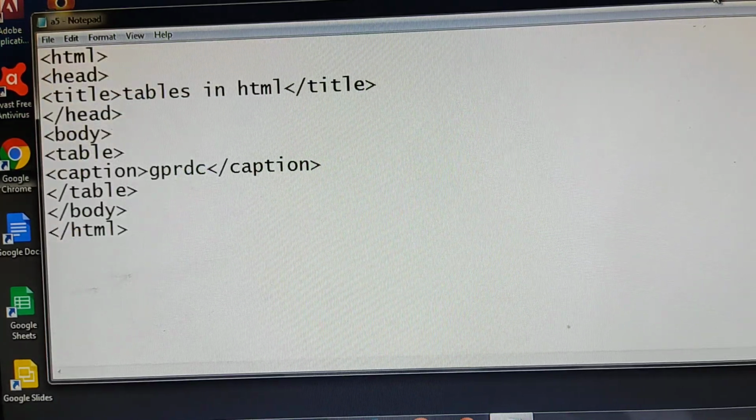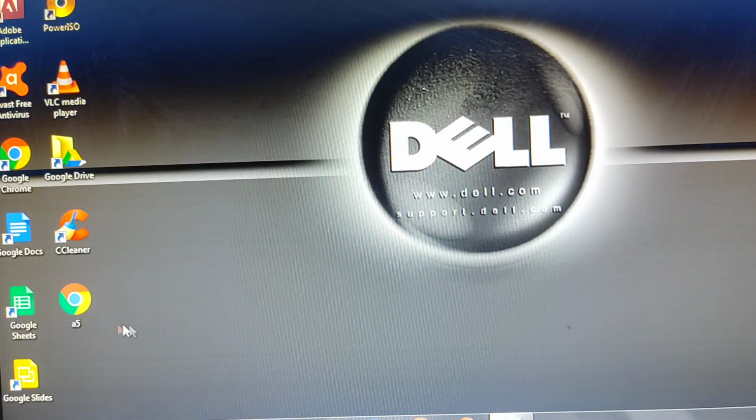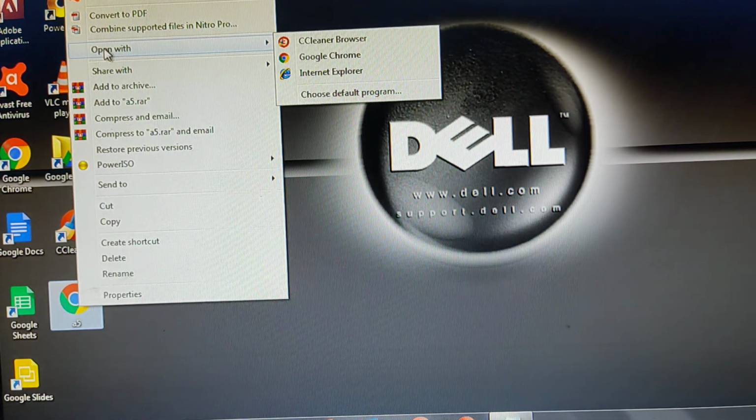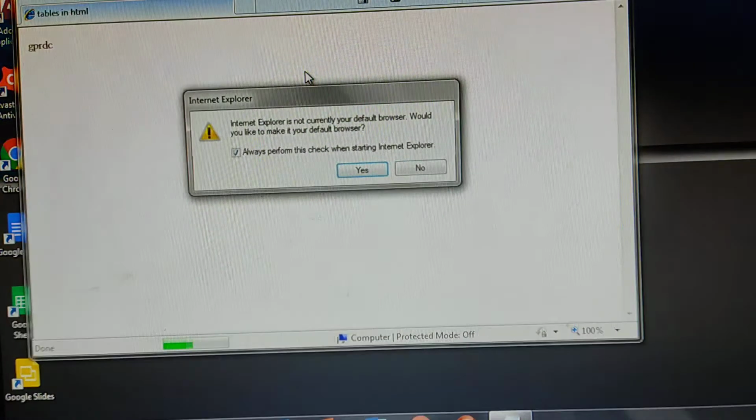See, on the desktop you can see A5 is there because it's a browser file. It will display with the browser icon. So in this system, Google Chrome is the default browser. That is why you are getting that browser icon. Right click on this. Open with. You can open with Google Chrome or you can open with Internet Explorer. So here I am opening with Internet Explorer.